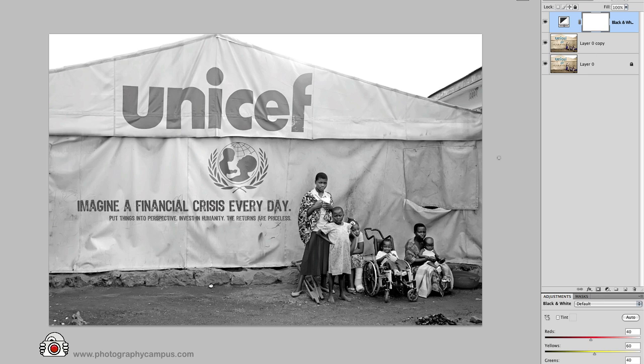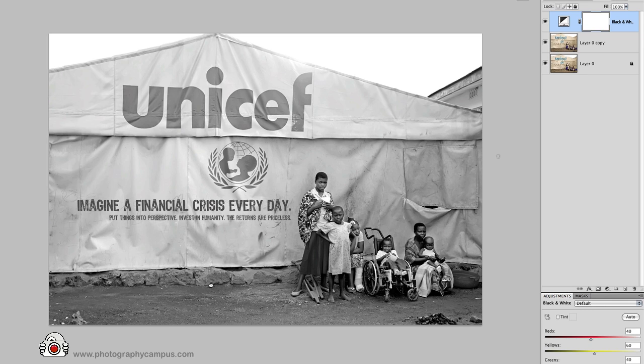Now that's a pretty good job. In fact, it's come up really nicely, and one of the reasons I chose this shot as an example is because I kind of instinctively thought it would look good in black and white. However, this quick conversion is just the beginning.